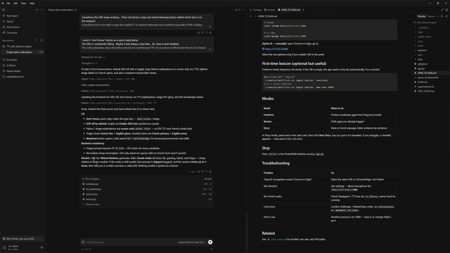Where was I? Where was I reading? Yes, Mistral Medium generates drills. It's good because it's a French company, so it knows French, and it's also really cheap. Claude Haiku 4.5 does QA grading, intent and triage. Cheap relative to larger models. If QA marks a drill invalid, that prompt is skipped. And the session retries up to 3 times and tells you it couldn't produce a valid drill. Nothing invalid is spoken as a lesson. Cool.